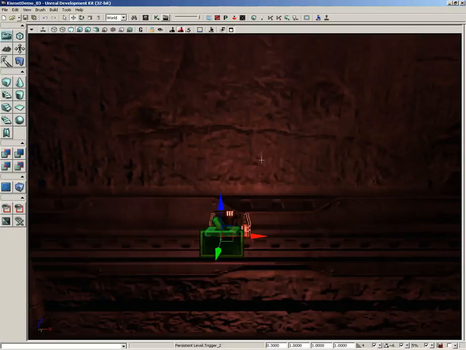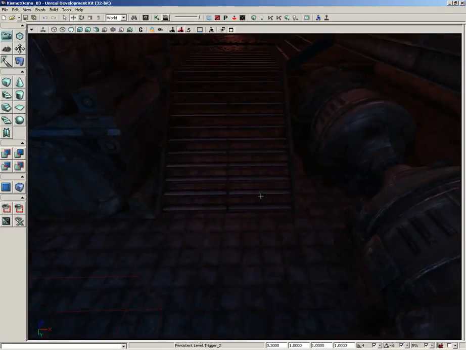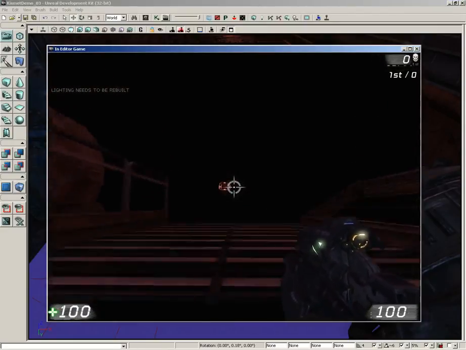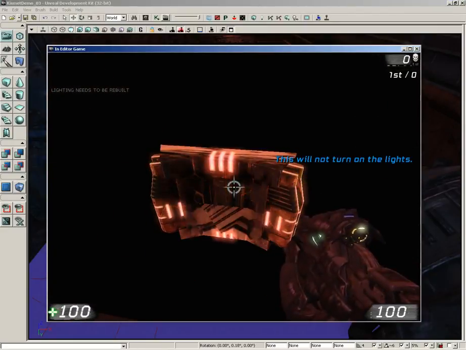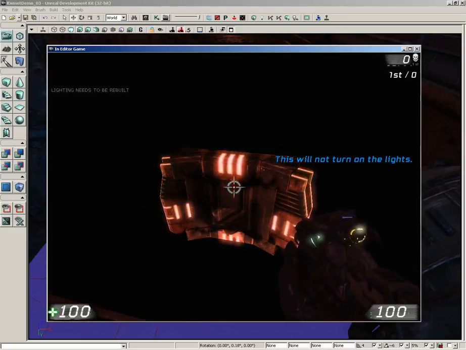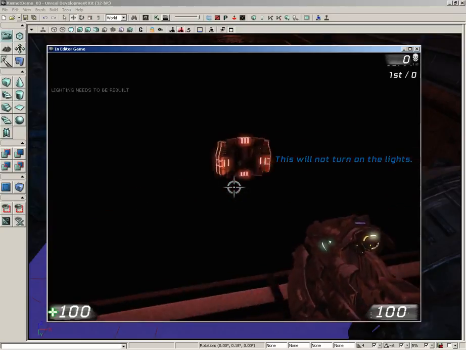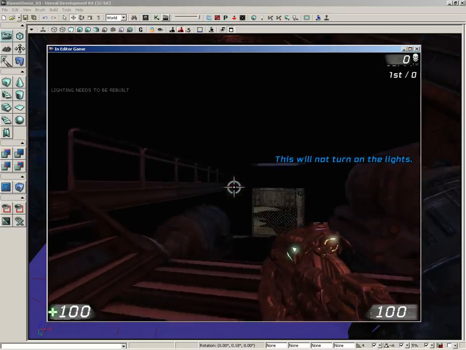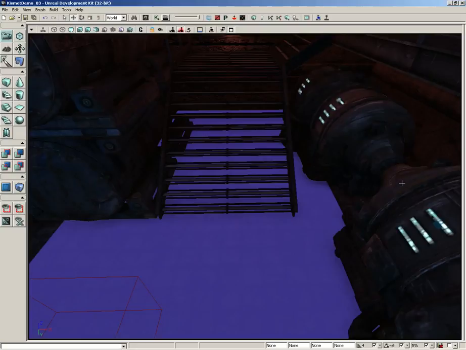Let's close out Kismet and give this a try. So we'll click play from here, run upstairs and hit use. This will not turn on the lights, and we get a little beep. You could just leave it at that if you wanted to. That's a little annoying, but kind of funny in its own way. So that's going to be the first part of our network. Now, obviously, I need to rebuild my lighting as we just saw the message there.